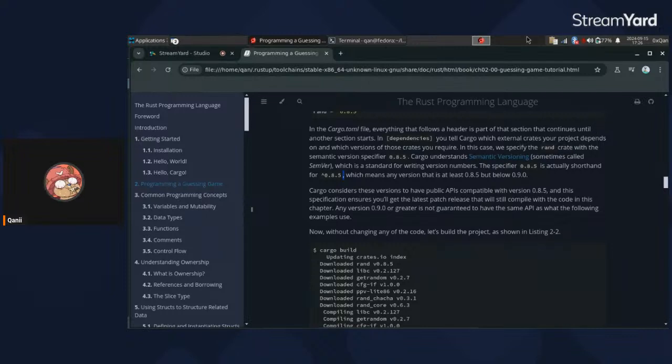Interesting. Cargo considers these versions to have public APIs compatible with version 0.8.5, and this specification ensures you'll get the latest patch release that will compile the code in the chapter. Any version 0.9 or higher is not guaranteed to have the same API as the following examples. Now, without changing any of the code, let's build the project as shown in listing 2-2.